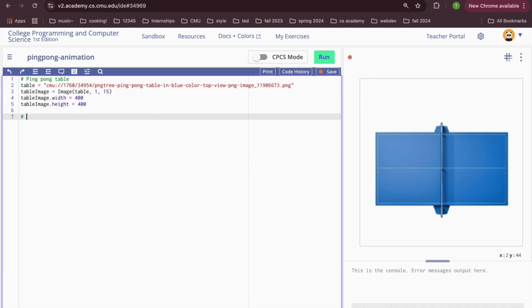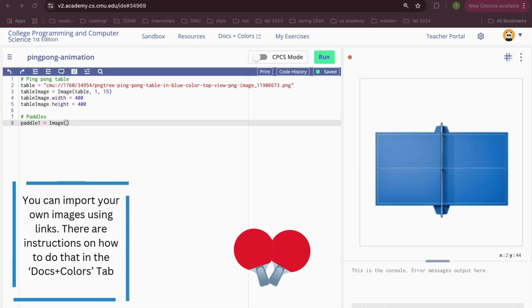Now let's initialize our paddles. So we're gonna have 2 paddles. So let's have paddle 1 is image a link, which I'm also pulling up here.